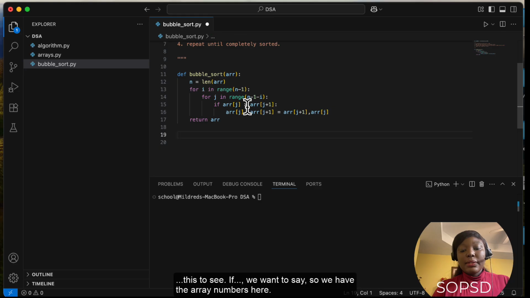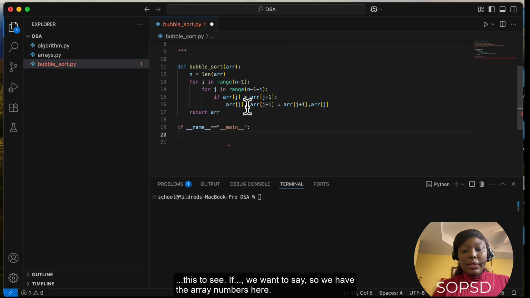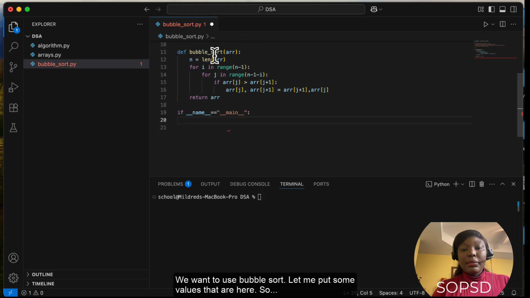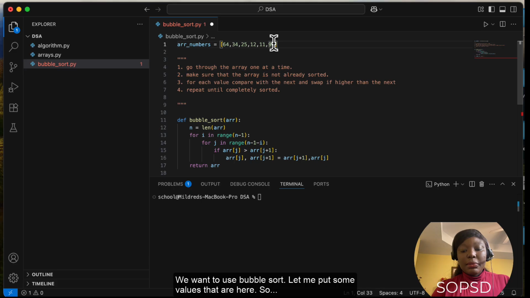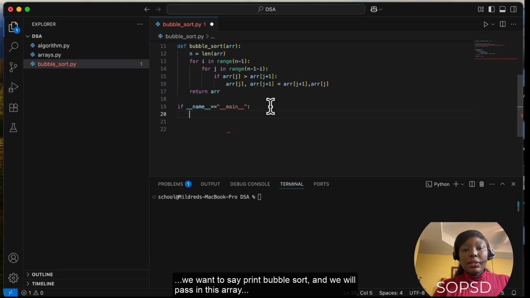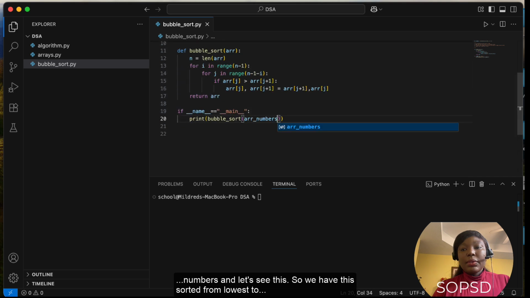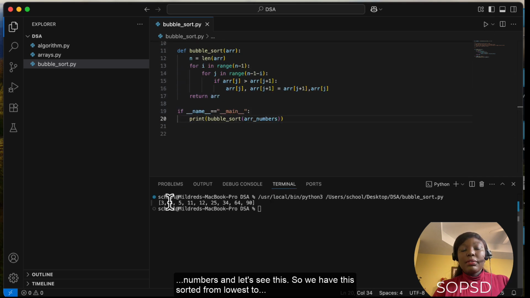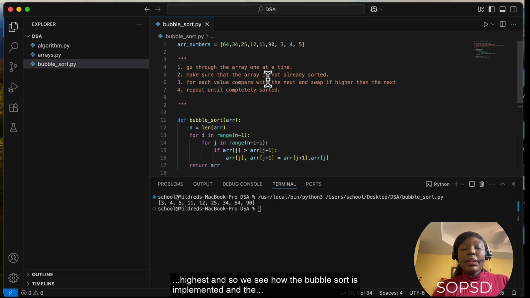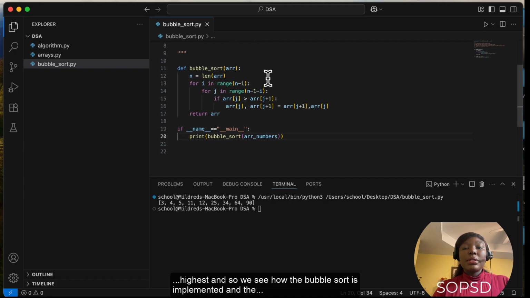So let's test this to see. We have the array numbers here, we want to use bubble sort. Let me put some values here. So we want to say print bubble_sort, and we'll pass in these array numbers, and let's see this. So we have it sorted from lowest to highest, and so we see how the bubble sort is implemented and the logic of writing an algorithm, to think about how to do this.